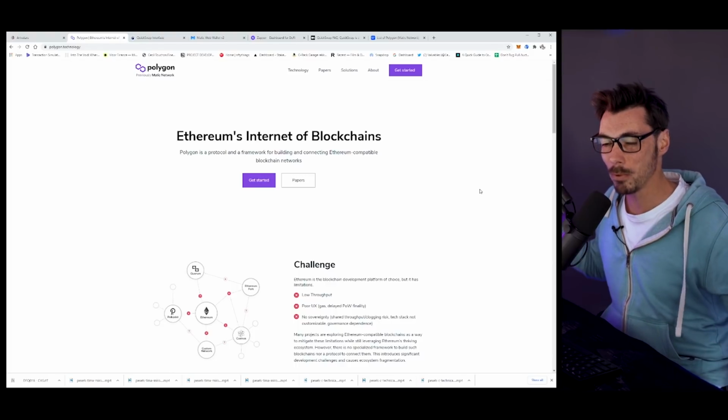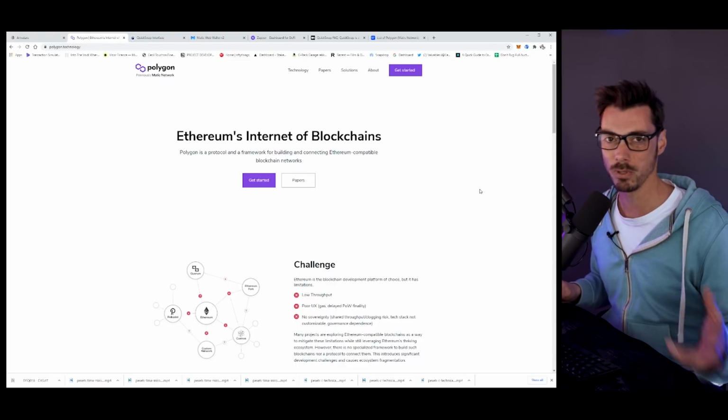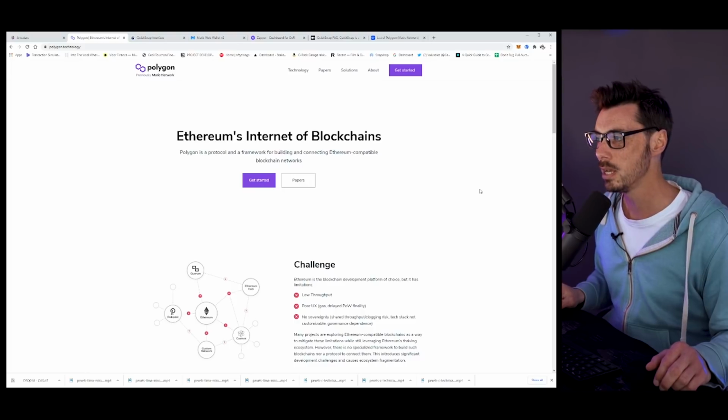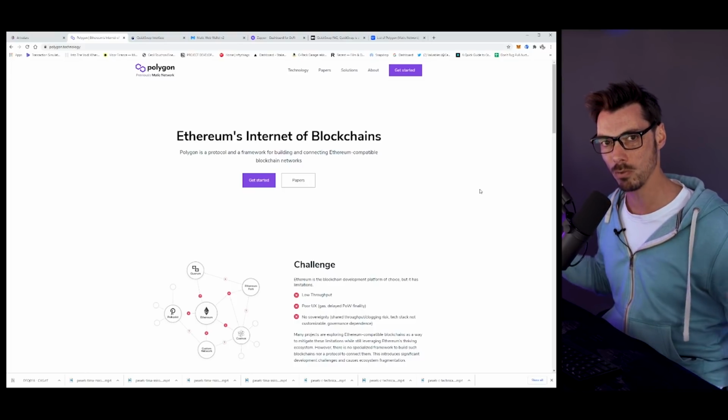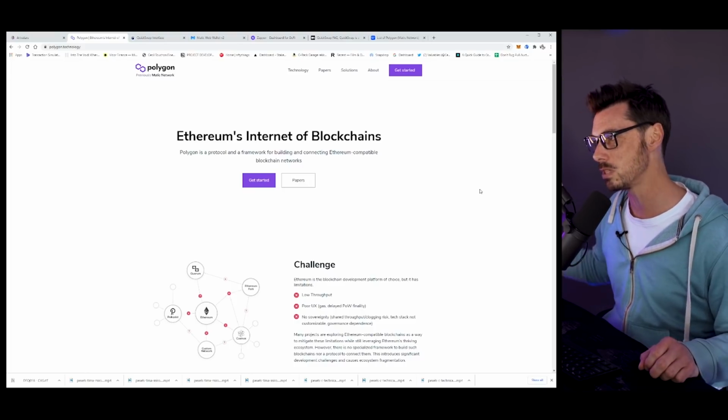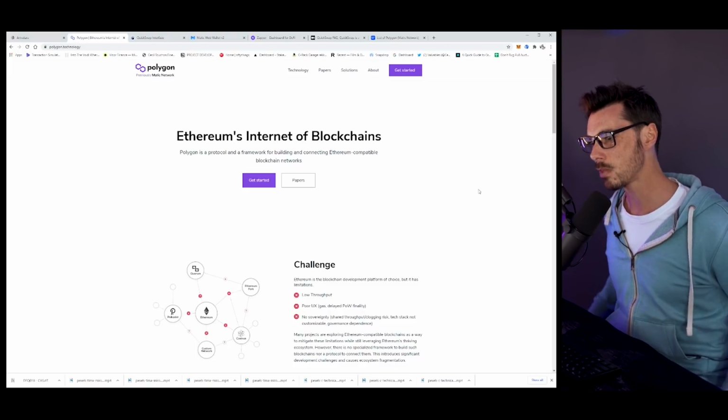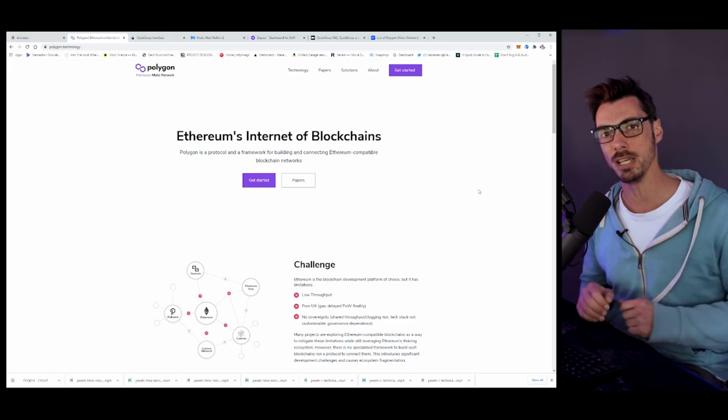Now, there's a couple of reasons why you might want to do this. Firstly, it's dirt cheap over there, really, really cheap. And secondly, there's a whole bunch of other projects already built on Polygon, and we'll look at some of those later on once we've done this. But what we're looking at here is using a bridge.